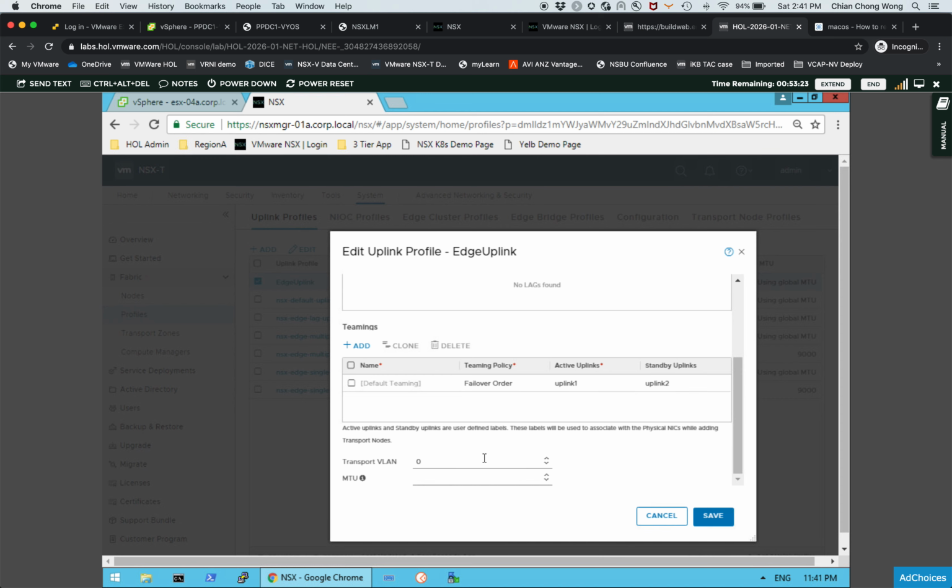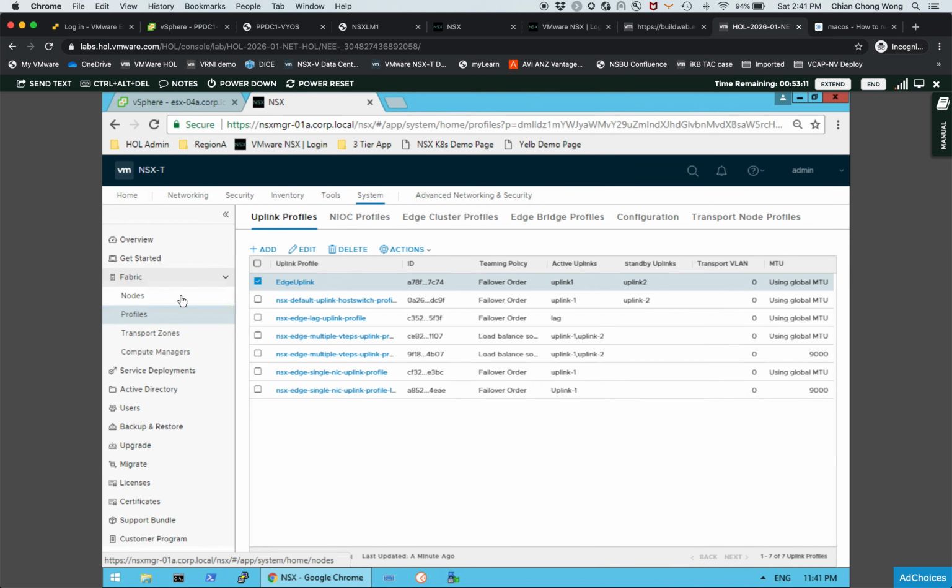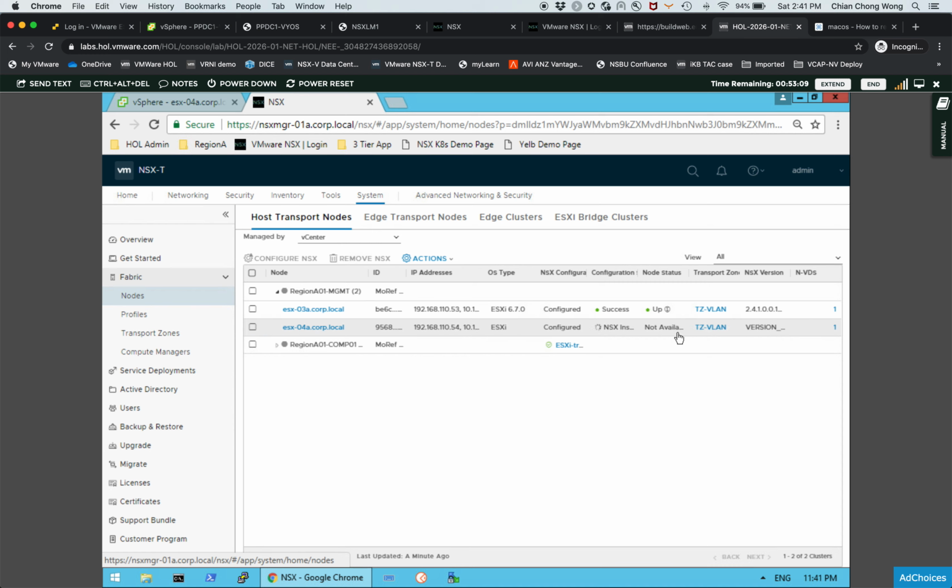So the transport VLAN has been set to 0 over here, meaning that the VTEP interfaces will be created on the untagged VLAN itself. Okay, so let's go back over here to see if this has been completed. Nope, it is still installing, so let's give it some time. Click on refresh, it will probably take a while.